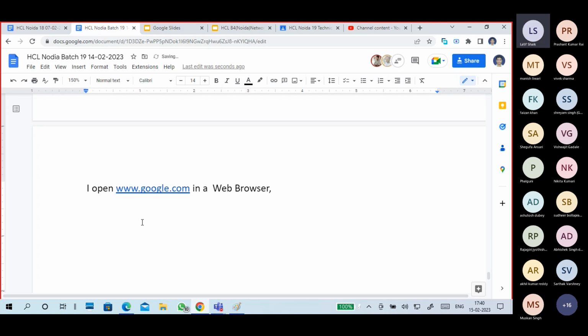A web browser. Okay, so we don't know the IP address of the www.google.com server. We don't know that IP address. So what will happen?